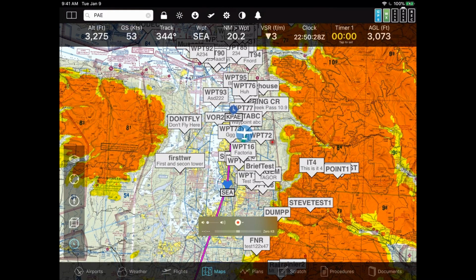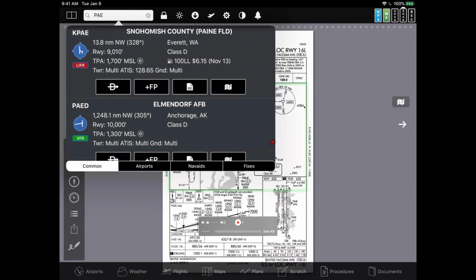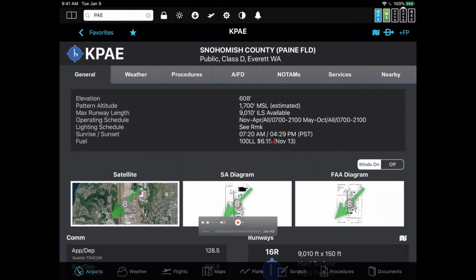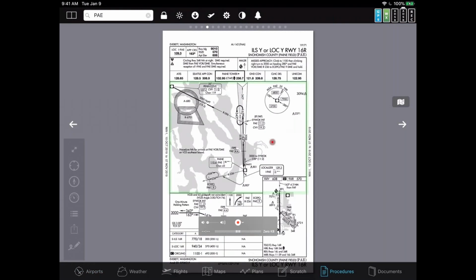Let's talk about procedures. We've talked about procedures already a lot, but one of the things I want to point out is when you do have a flight plan up, so we have a flight plan from Painfield. Let me pull up the procedures at Pain, kind of doing this the slow way, but I'll tap the procedures. Let's talk a lot about what the screen actually does, because there's a lot to it.